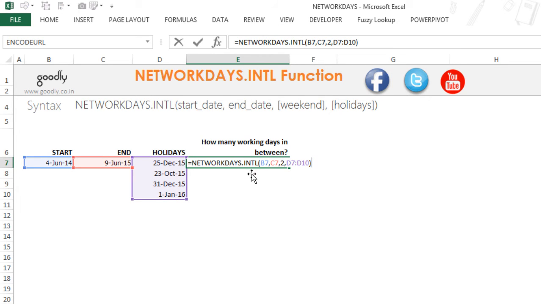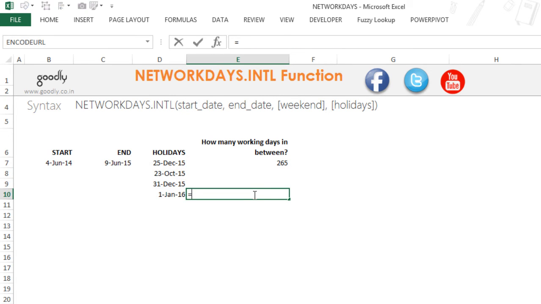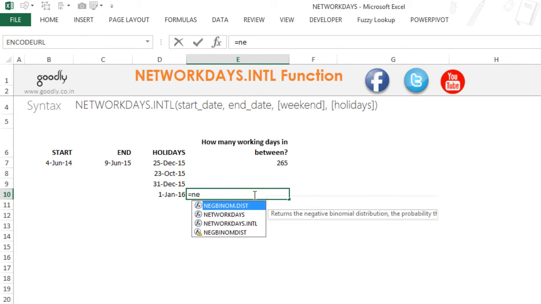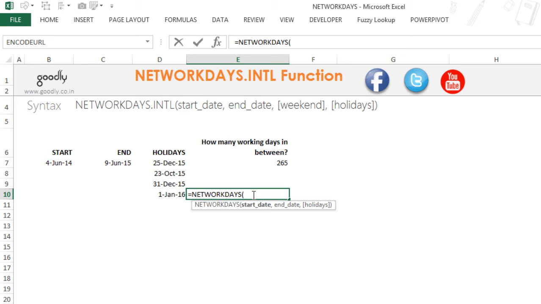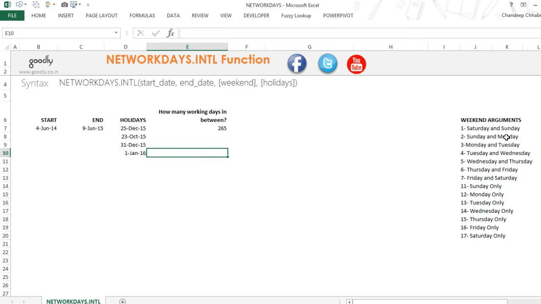I also promised you that I will explain what this INTL means. In the earlier versions of Excel, I think Excel 2007, you only had NETWORKDAYS, not NETWORKDAYS.INTL. In NETWORKDAYS, you had the option of start date, end date, and holidays. There was no option for the weekend. The weekend was by default set as one, which is a Saturday and a Sunday. I have also mentioned all the weekend arguments here. You can take a look here as well.